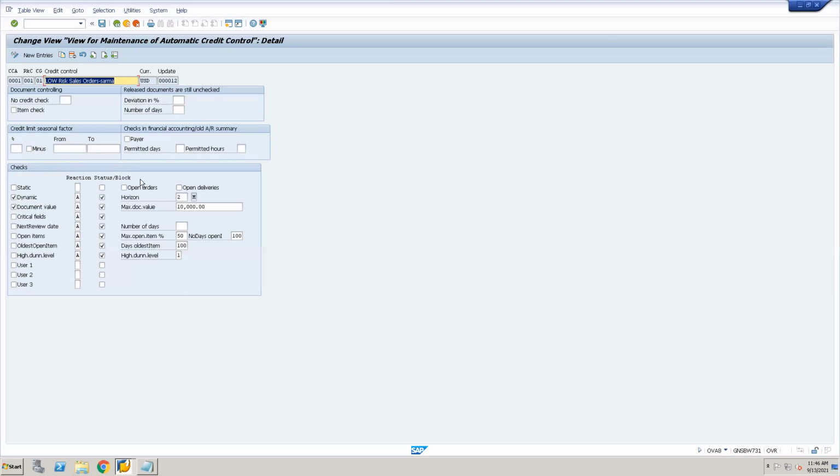If we select this item check, it checks each and every line item. When it exceeds the credit limit, it pops up a message, you exceeded the credit limit. Yes. So the second thing is credit limit seasonal factors.